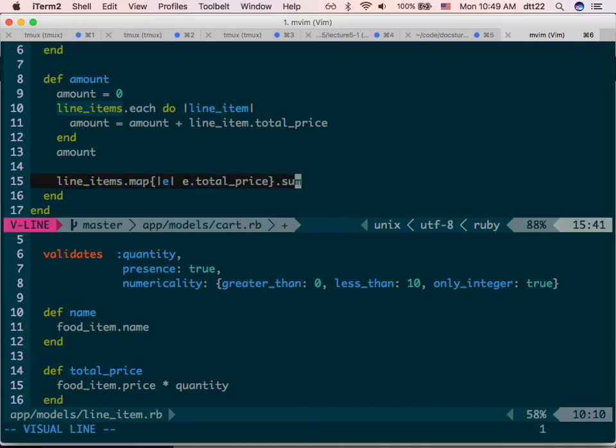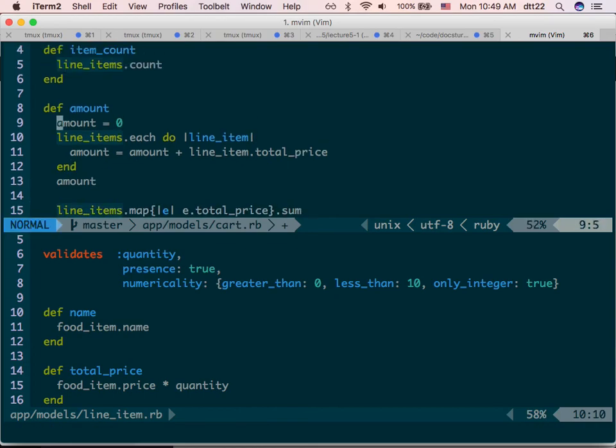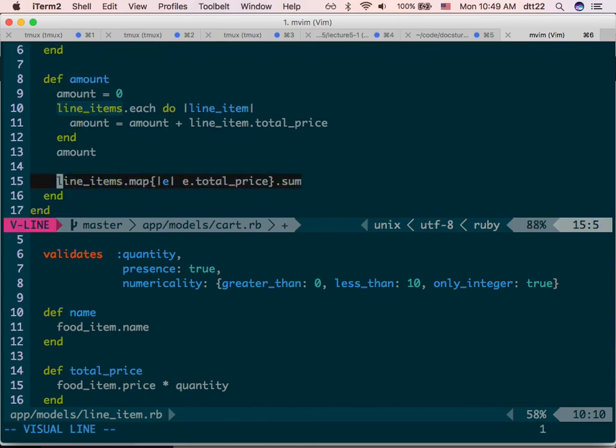Okay, and does this make sense to some of you? This is the bonus bit. It's quite nice to think of it in a functional way. You get total price into a list and then you take the sum. As simple as that.